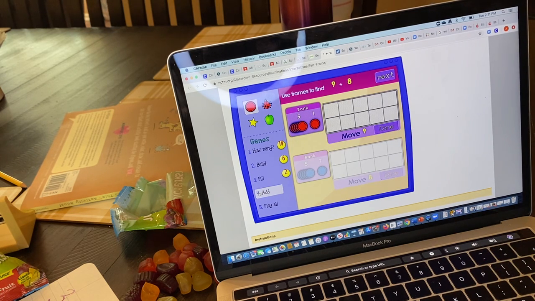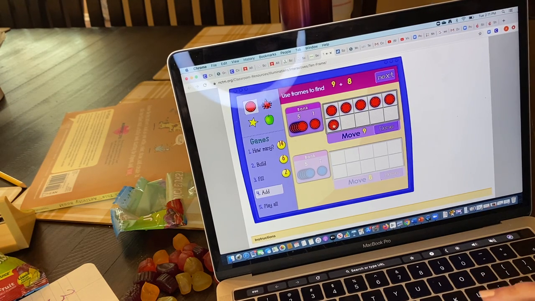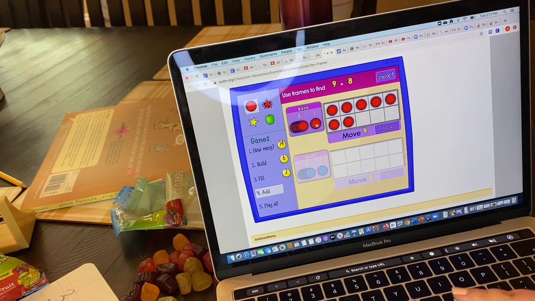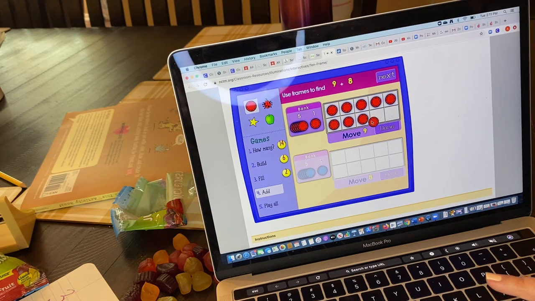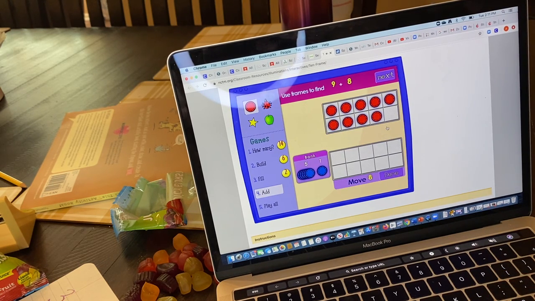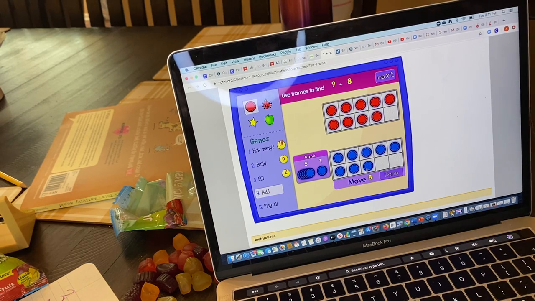Then we're going to go to this piece, Use add frames to find 9 plus 8. Now this one's a little bit tricky. You have to build the first number here and the second number here. So it says move 9. Now remember, I can do this to fill in all the top row. 1, 2. How many is that? 8. How many am I trying to build? 9. Done. Now it wants me to move 8. There's 5, 6, 7, 8.